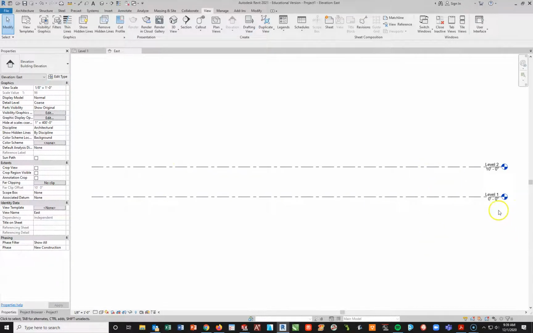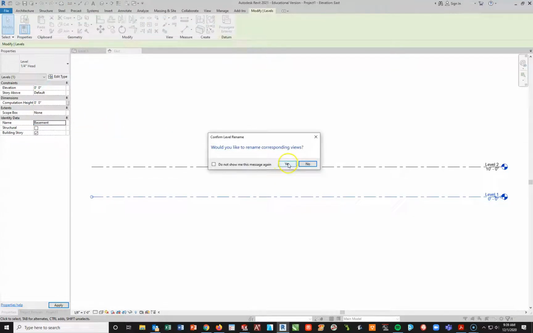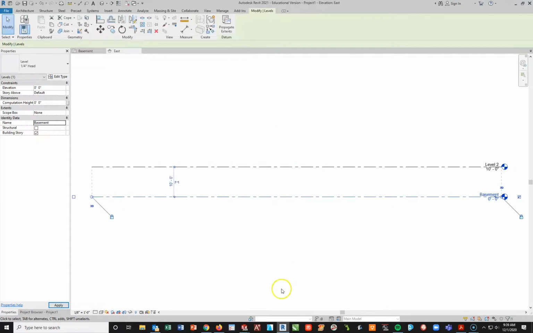Now the first thing I want to do is change the names of these levels. So for instance, this right here is going to be my basement level. Where it says name level 1, I'm going to highlight that level 1 and type in basement. Okay, basement. And then all I have to do in this case is say, would you like to rename the corresponding views? Yes, I would like to.